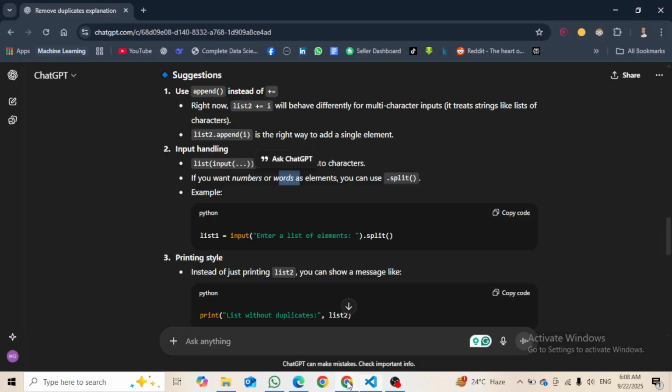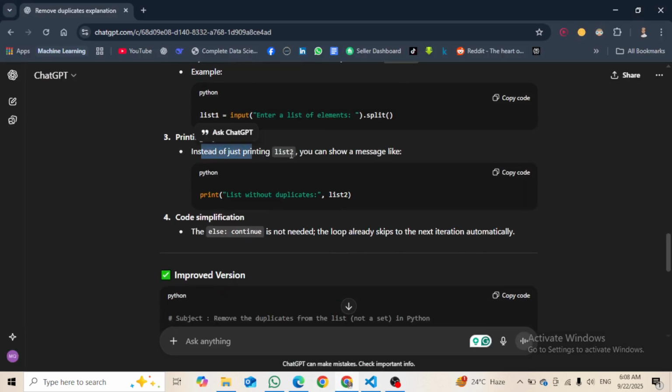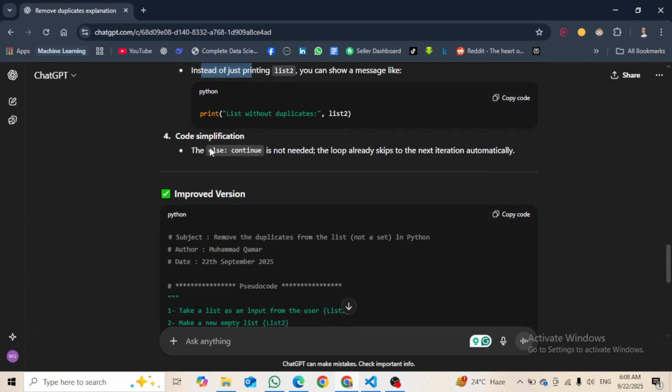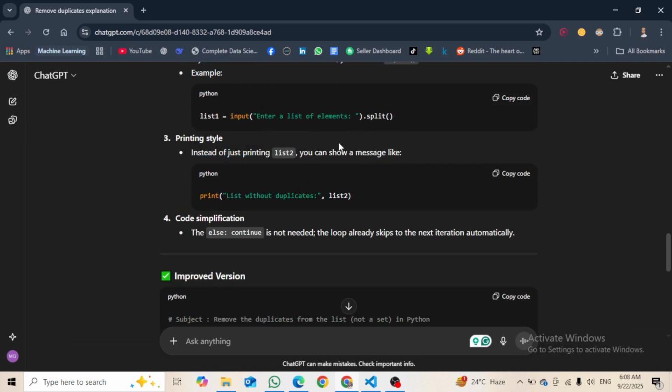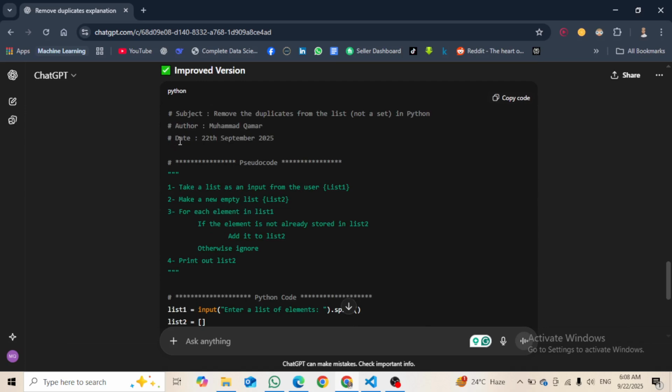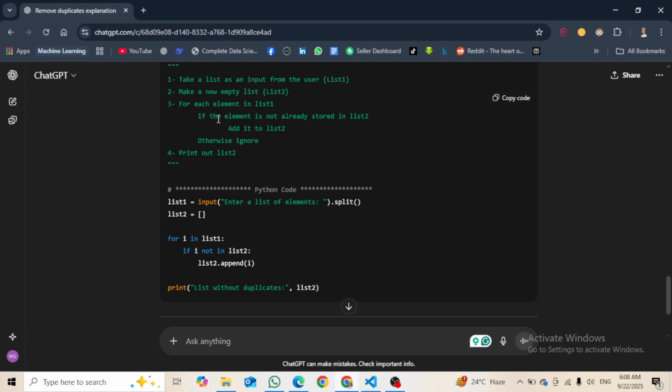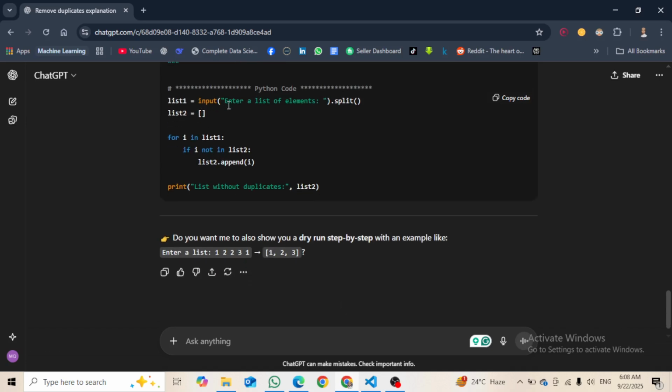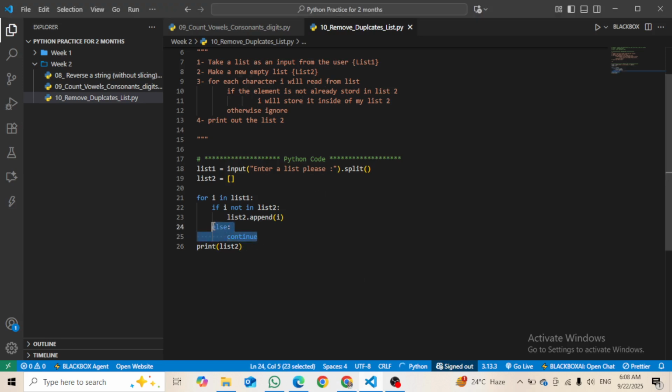Now have a look once again. Instead of just printing list 2, you can show a message like list without duplicates. So we can also print like this. On code simplification, else continue is not needed. The loop already skips to the next iteration automatically. Okay, improved version: if the element is not already in list 2, add it, otherwise ignore, then print. For i in list 1, if i not in list 2. So yes, this line is not required here.